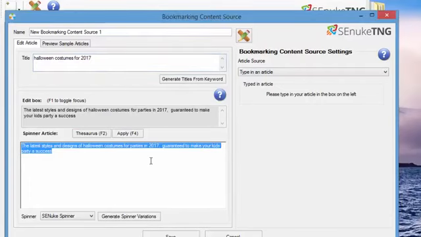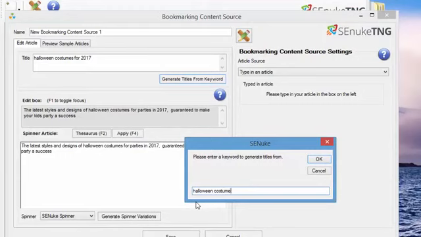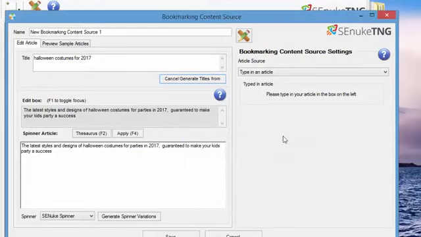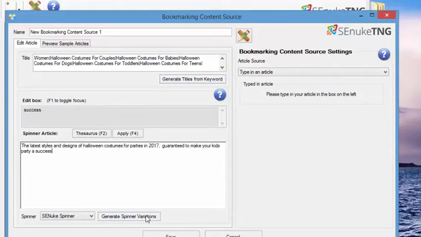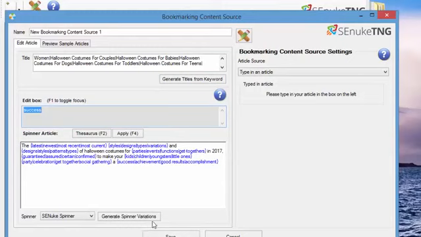So we'll spin up the title, except for our keyword Halloween costumes, and you can see lots of nice variations for the bookmarking sites. They're all different, and again you can see shorter text here.